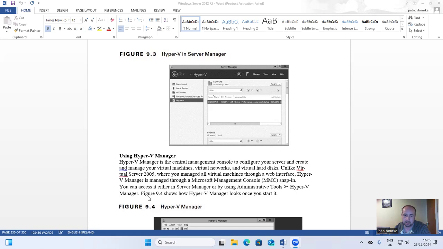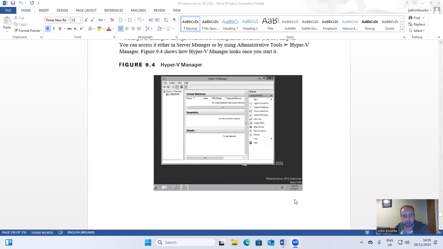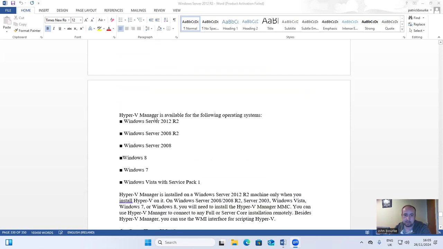Figure 9.4 shows how Hyper-V Manager looks once you start it. Hyper-V Manager is available for the following operating systems: Windows Server 2012, Windows Server 2008 R2, Windows Server 2008, Windows 8, Windows 7, and Windows Vista with Service Pack 1.